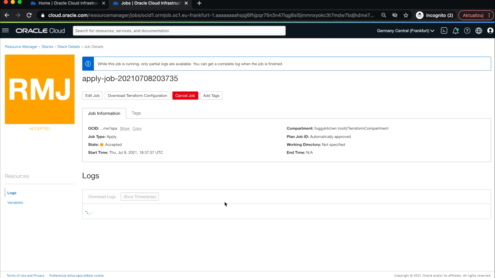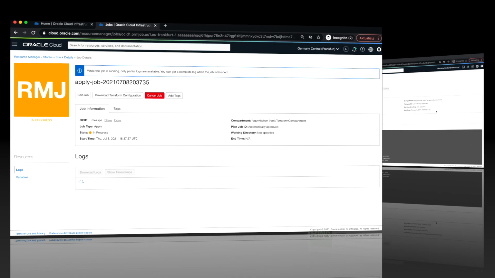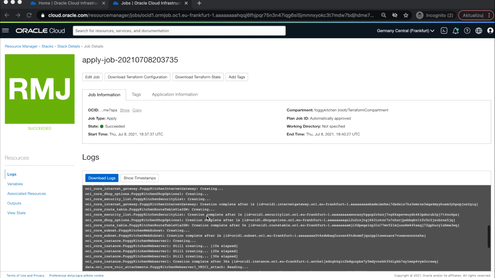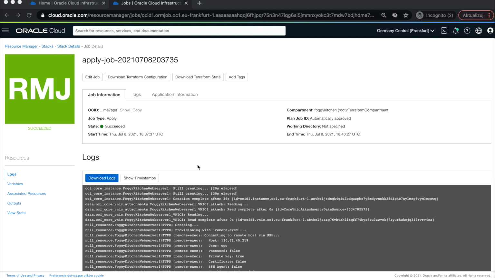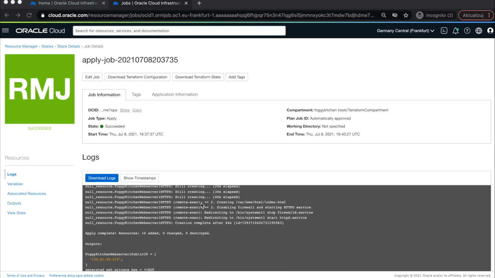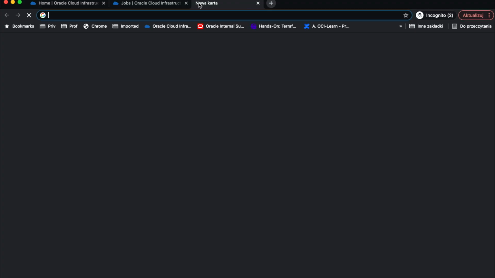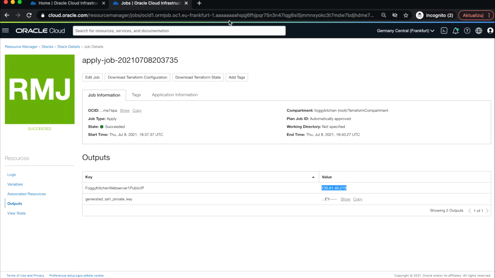And now the job is in the middle. It has been accepted, and I need to wait a few minutes to see the output. I'll pause. Okay, the apply job is finished. As you can see, here we have the Terraform apply log, and we can scroll down to the very end. And also in the output section, here we can copy the public IP address, and I will test it. And it's here again. Welcome to foggykitchen.com. This is Webserver 1.